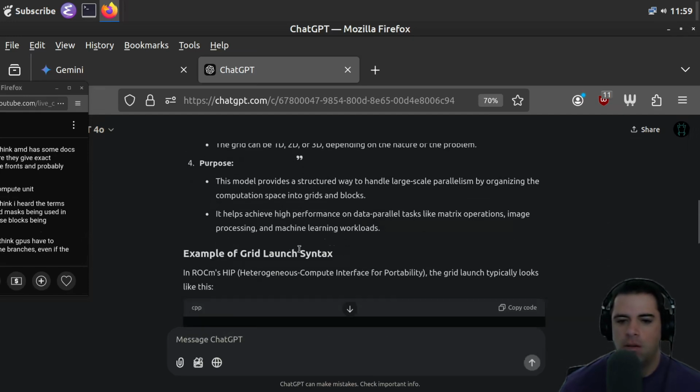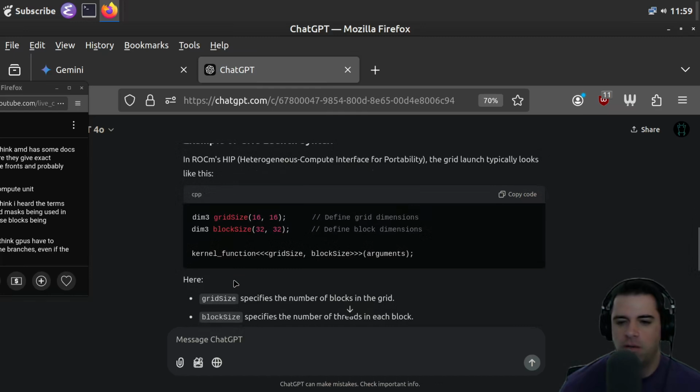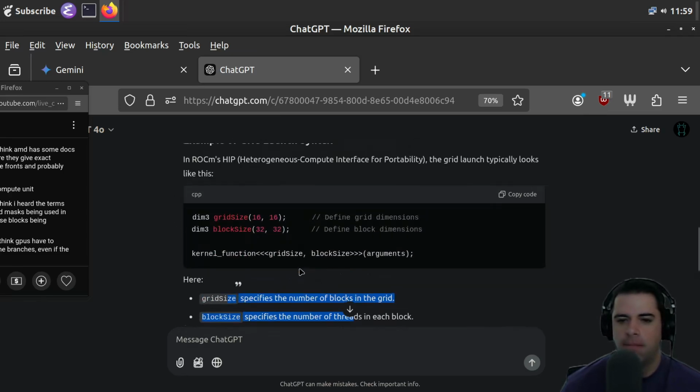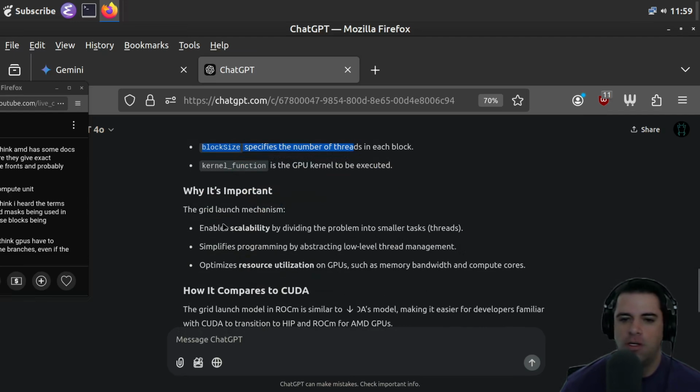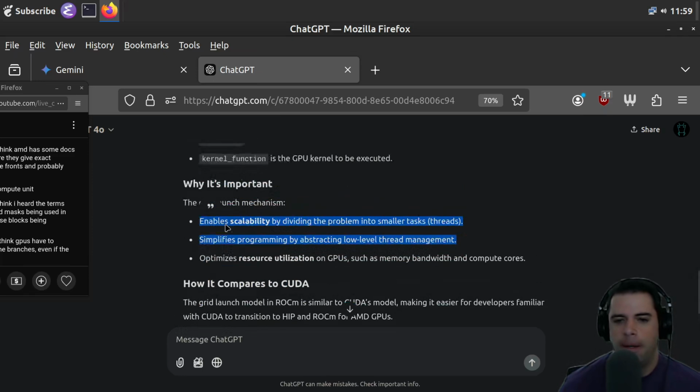Okay. So you have some grid size 16 by 16 and block size 32 by 32. It specifies the number of blocks in the grid, the number of threads in each block. Why it's important. It enables scalability by dividing the problem into smaller tasks, simplifies programming by abstracting low-level thread management, etc.